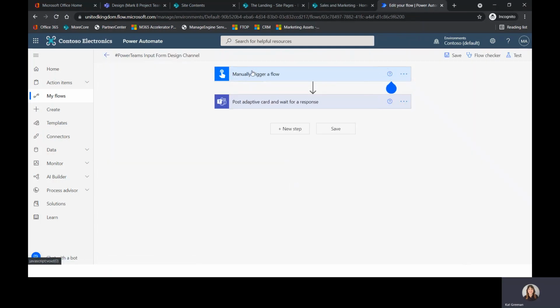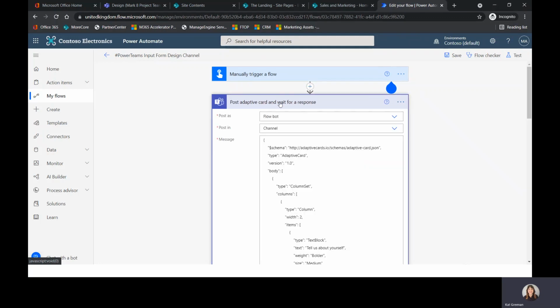So I've manually triggered the flow, but you could create any kind of trigger. For this, it could be an automatic trigger, if somebody starts the organization or someone new's added to a team, or whatever it is that you can think of. And then I could choose to post the adaptive card and wait for the response. And in this case, I've chosen the flow bot and a channel.